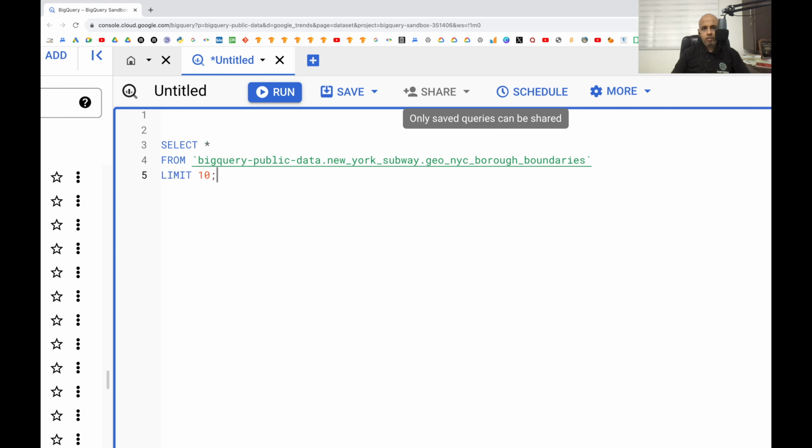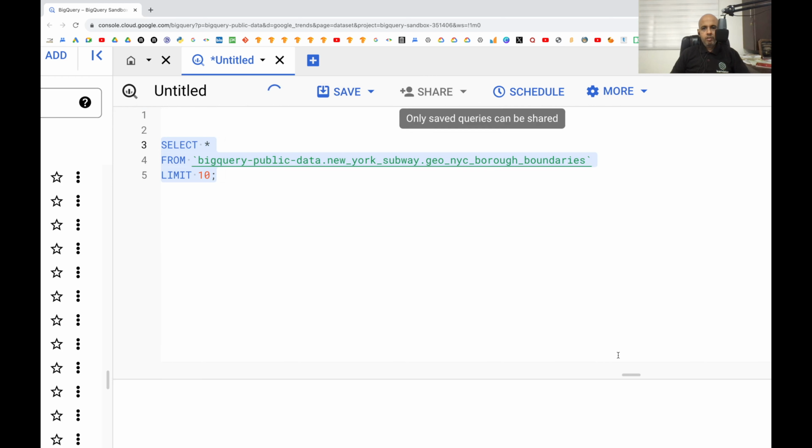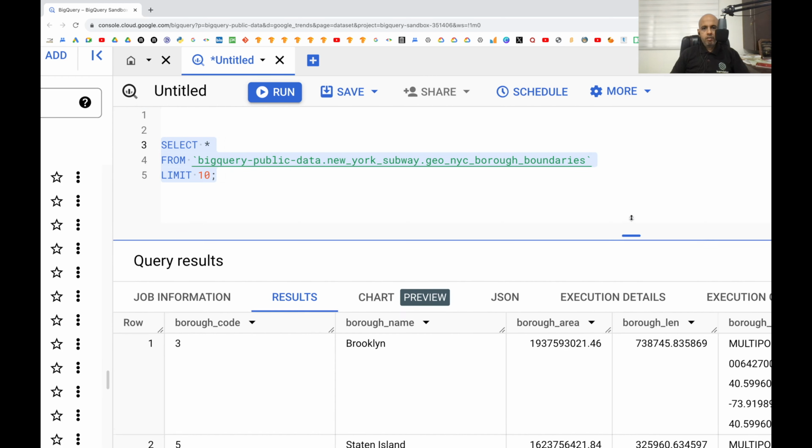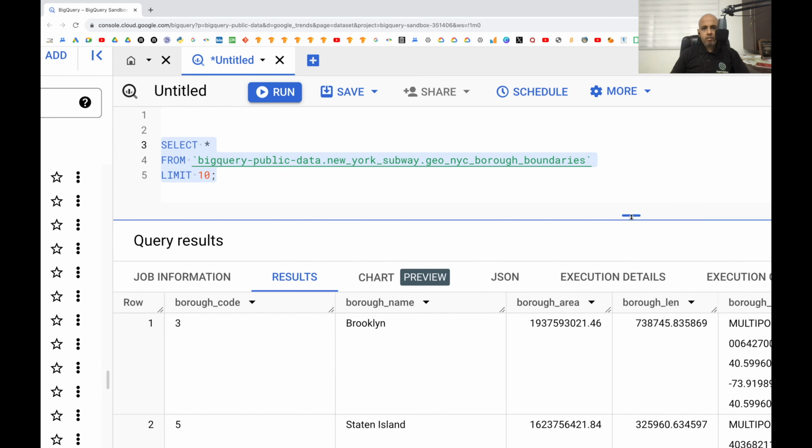Now when we run this, we should see down below in the output all the rows, 10 rows, and all the columns. So that's the borough code, that's the borough name, we have the borough area, a length, and geometry. I think those are all the columns we have.